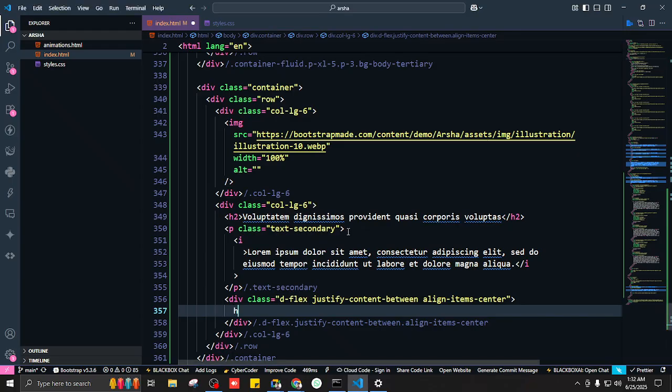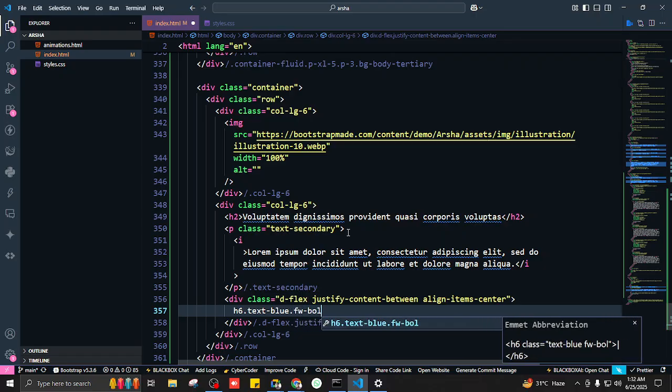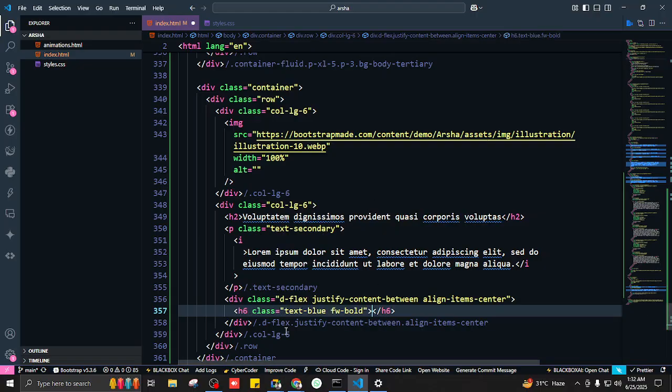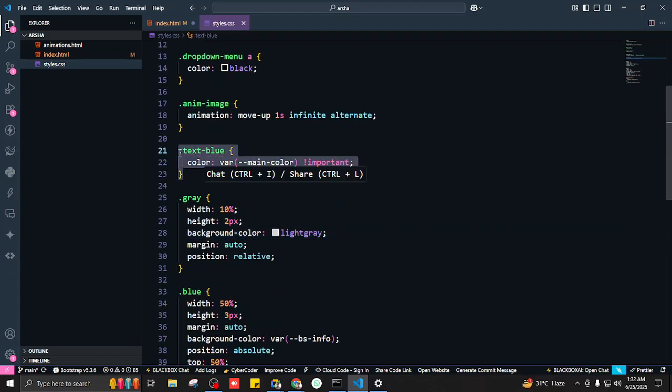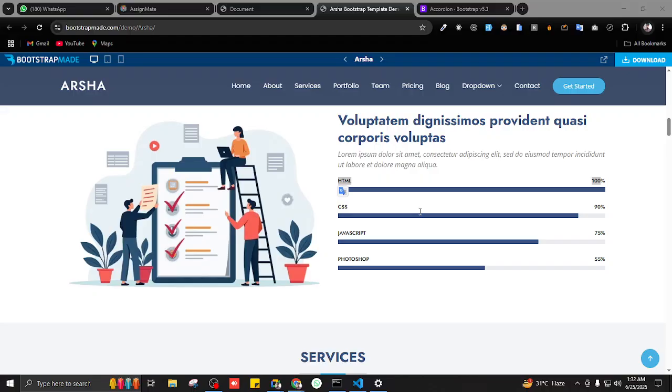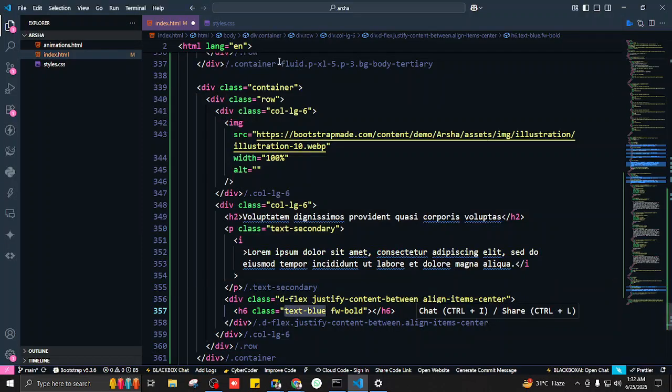Okay, so we have this heading. I think it's h6, with the class of text-blue. Where is this class coming from? Is it coming from Bootstrap? No, there is no such class in Bootstrap. Yesterday we created this class with the name text-blue. If I show you here, we have this class text-blue, and we made it. It was a custom class, because Bootstrap doesn't have this blue color. So it's not coming from Bootstrap. We created this on our own.